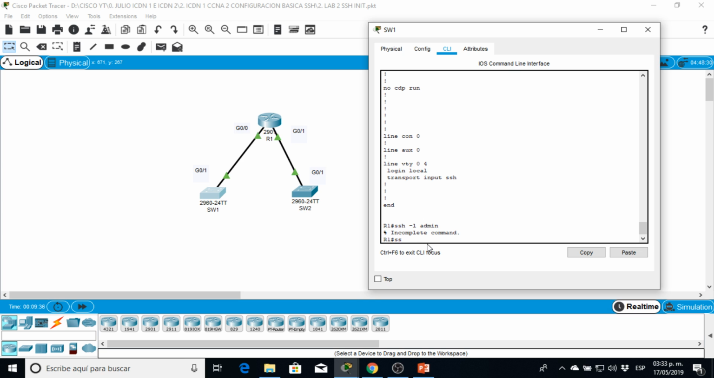I forgot to put the IP address. SSH -l admin 192.168.0.1. That's the IP address of the VLAN 1 interface on the switch. Password CCNA. Enable password Cisco. Okay, that's good. Now let's configure switch 2.